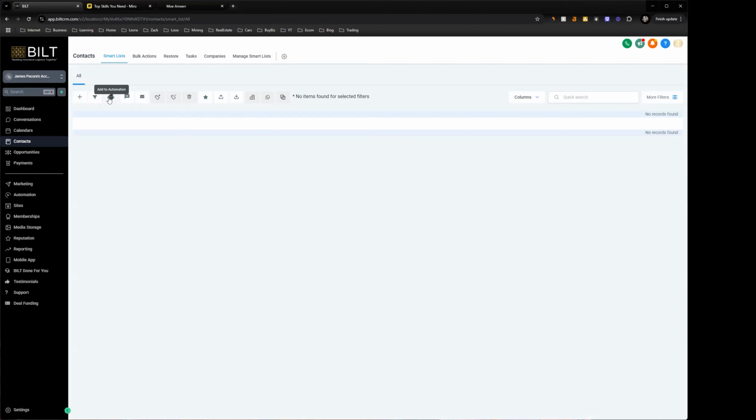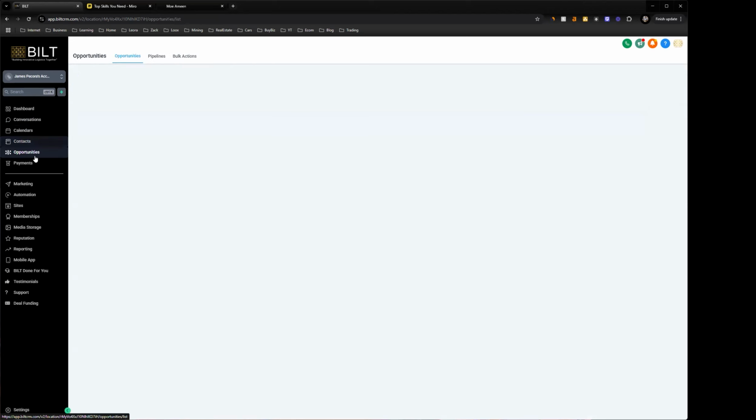And again, you have the ability of adding them to certain automations or filtering them through pipelines, sending direct emails, sending direct SMS. Not really recommended to use these too much unless you're just doing a one-off. And then, of course, there's some other things too. And then really it's the opportunities, right?